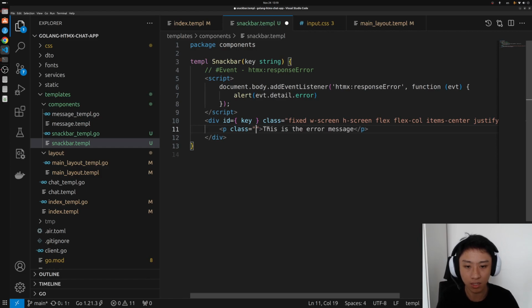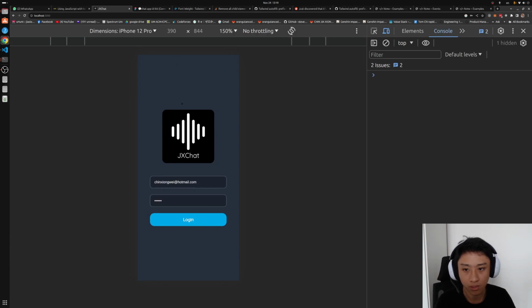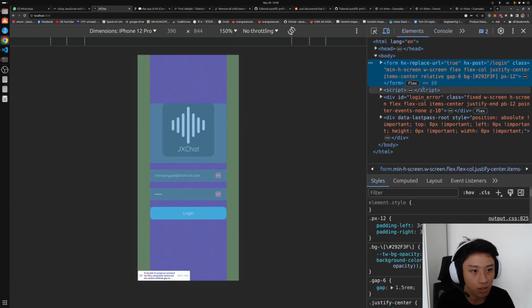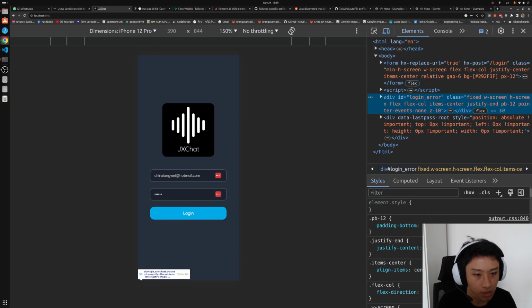maybe I will just add in, say for example, px of 16 pixel, py of vertically the padding will be, say, 12 pixel. It's going to be rounded 2xl, 24 pixel of border radius, with a background of bg red 400 or 500 as my background color, and my text is going to be white color. So let's see if our login error.